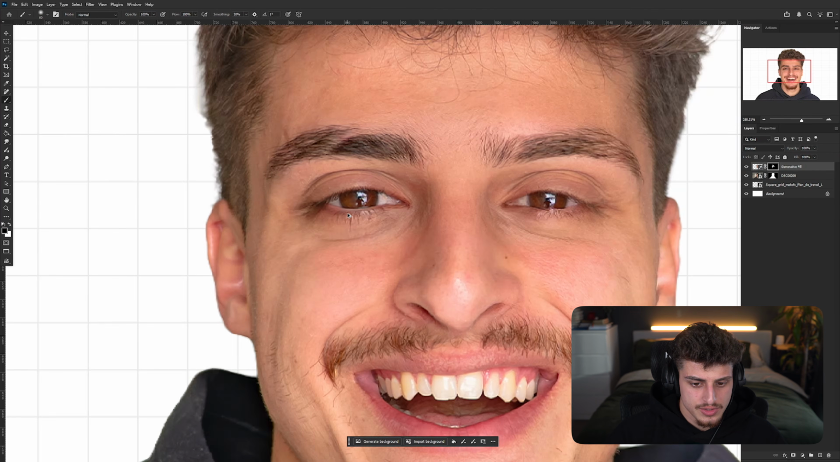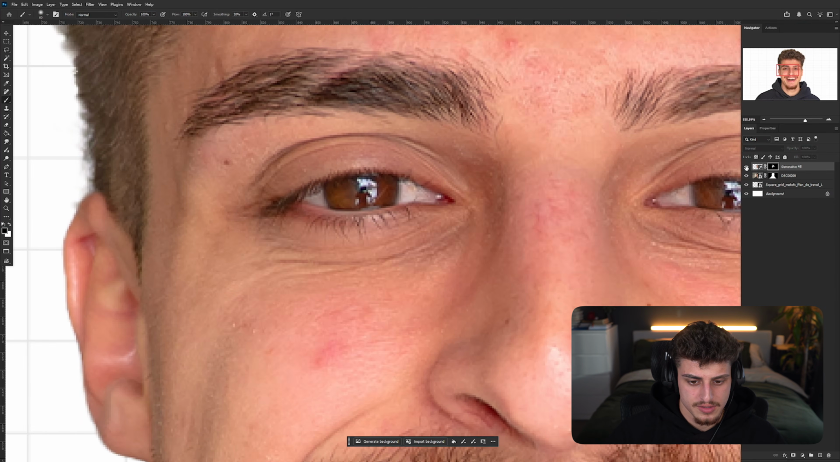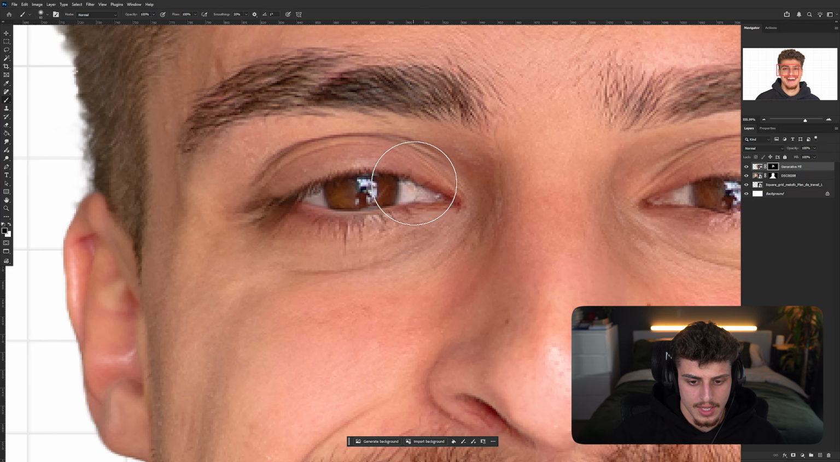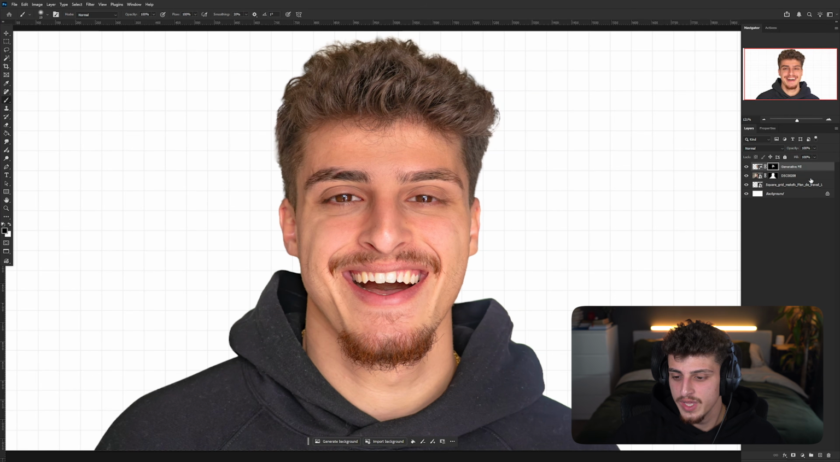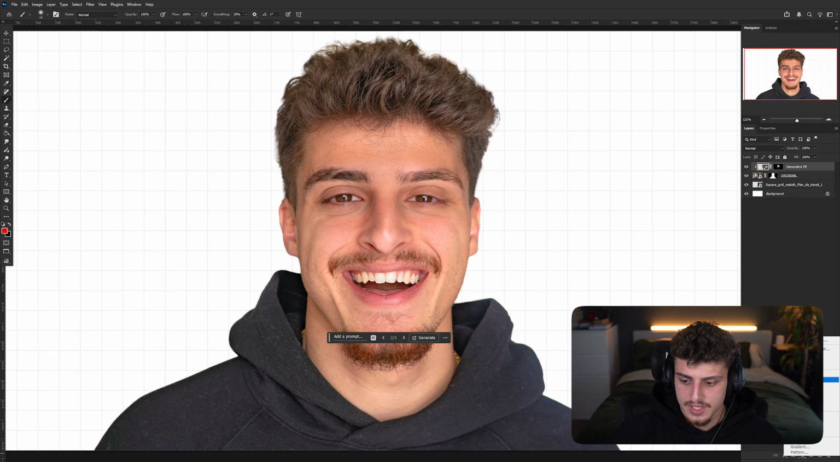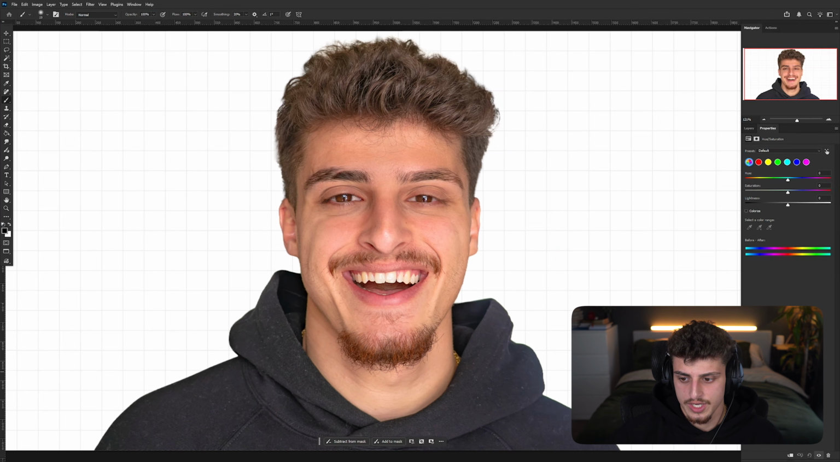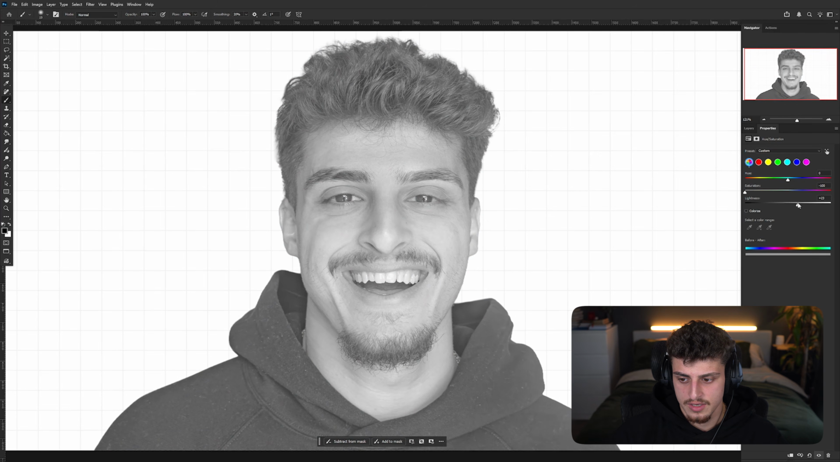But it did do some weird things to my eyes here, so I'm just gonna come in with a soft brush and just make sure my eyes are as original and untouched as possible. Perfect. Now we can move on to whitening the eyes and the teeth. Let's come over to the adjustment layers and go to hue saturation. We can turn the saturation all the way down and up the lightness about 25.